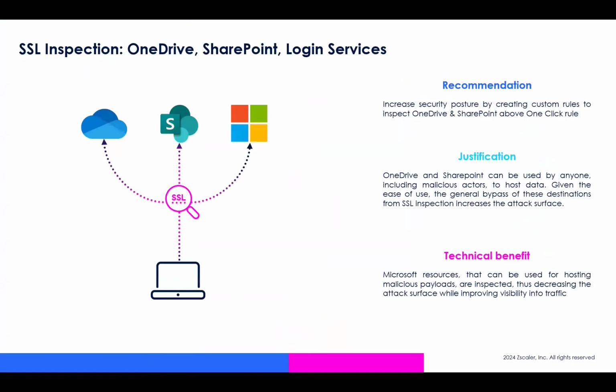The first of these misconfigurations is that often we find that OneDrive, SharePoint, and Microsoft login services have not been inspected. If you've enabled the Office 365 one-click policy inside Zscaler, this means we've applied a policy per Microsoft recommendations that exempts that traffic from inspection. However, in order to be able to configure a policy for SharePoint, OneDrive, and other Microsoft services for data protection, it's important that that traffic not be exempted from inspection.